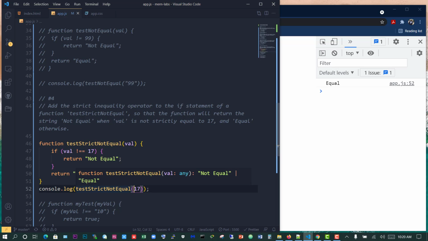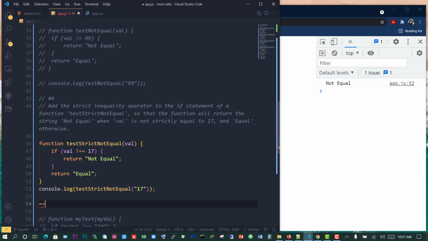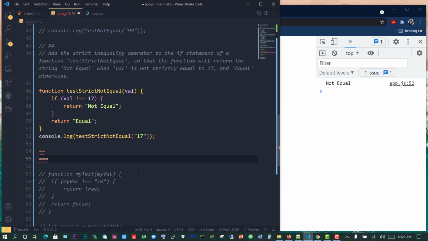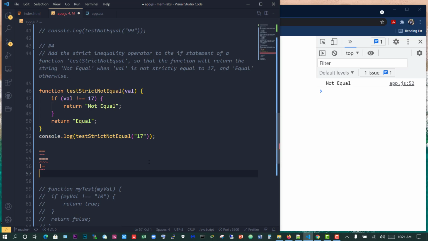What if we put the string quotes on it? So it's asking is 17 as a string not strictly equal to 17, and that's true, so it's going to bring out this not equal. So that's basically it. We've solved all the tasks. That's having the equality operator, which is like this, then the strict equality operator, which is this, then the inequality operator, which is this, and the strict inequality operator, which is this.